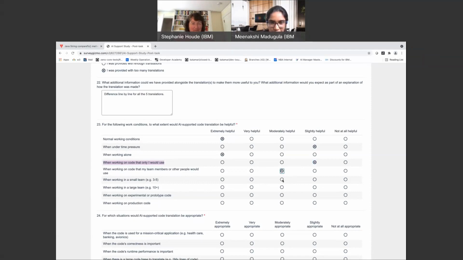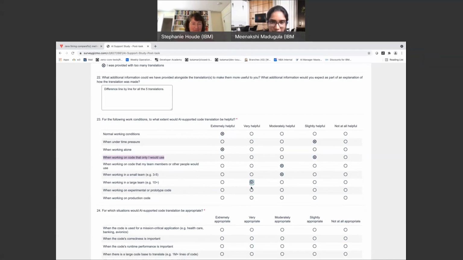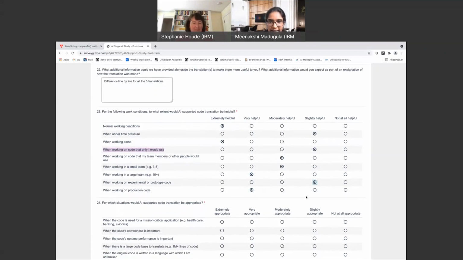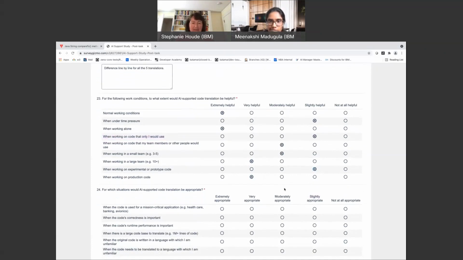I'm honestly not so sure. But I think if there are more people to scrutinize and you have more time, it's probably the best solution. Production code should help, while working on experimental or prototype, slightly. All these slightlys are because for the previous task, I had to Google a lot of stuff. But this time, I know what it might be, so just looking at those options was kind of okay.